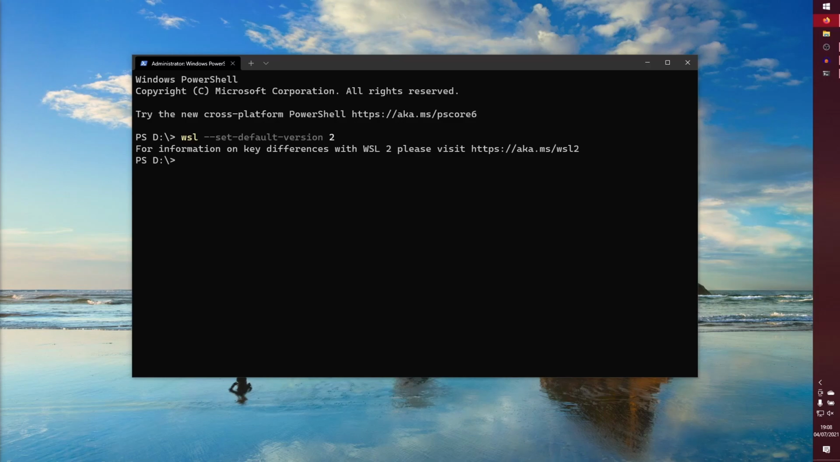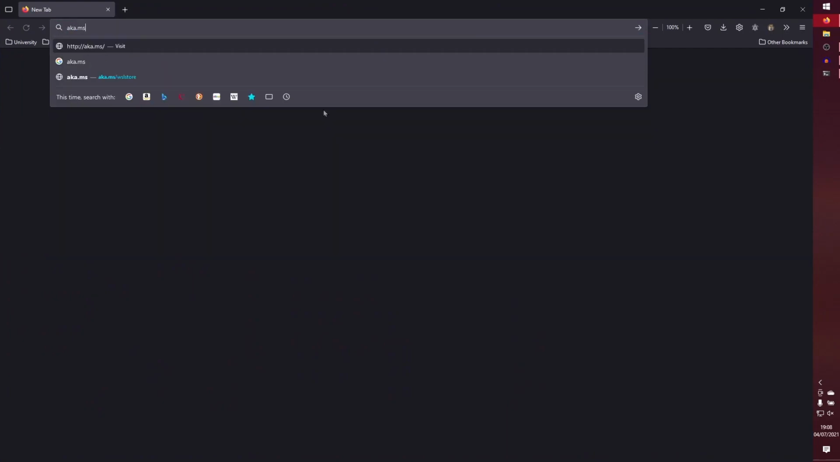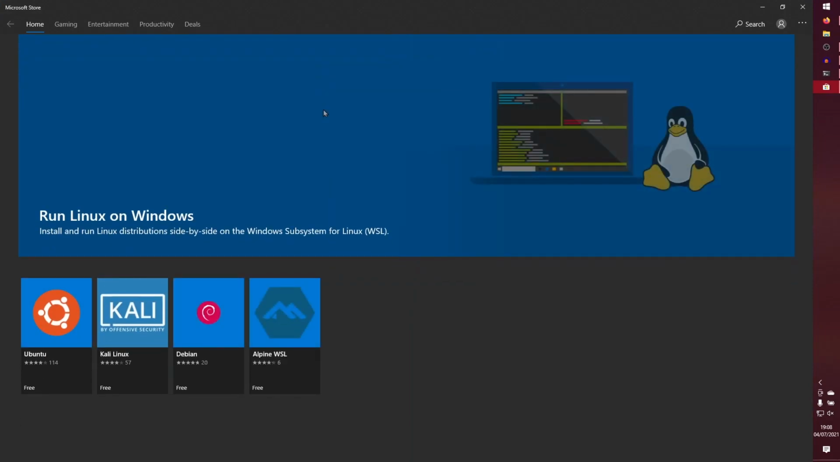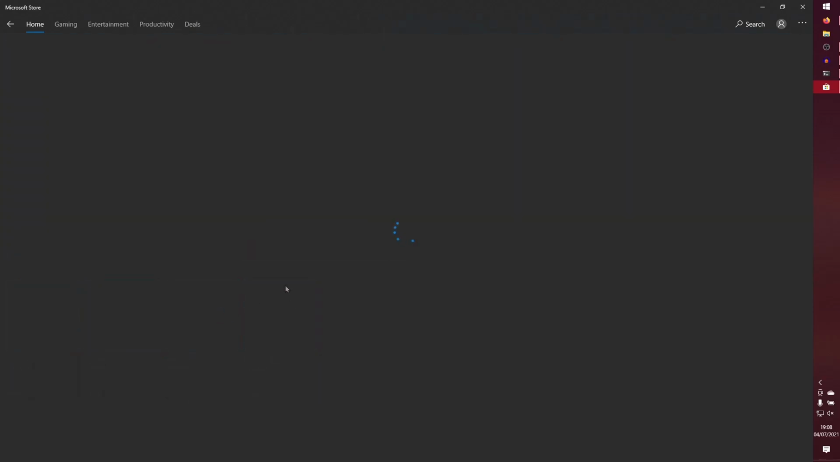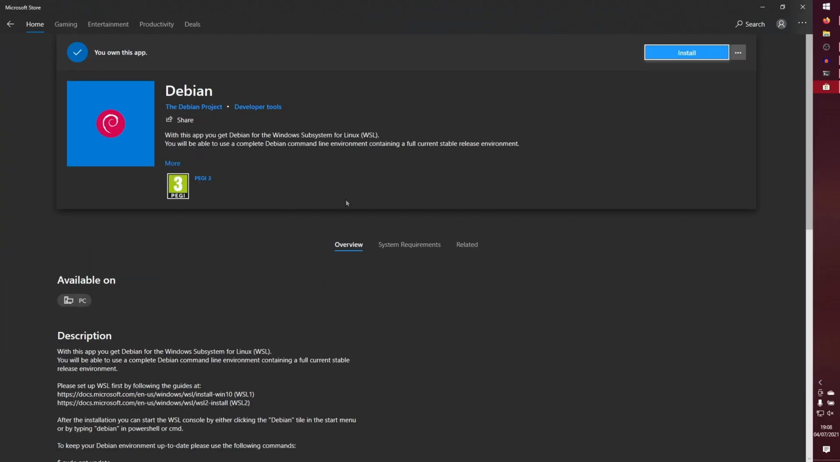So to actually do that, we don't open the store through the normal place. We go into our web browser and we type in aka.ms/wslstore. And this will take us to a place where we can get all our distributions. So at the moment we have Ubuntu, we have Kali, we have Debian, and we have Alpine. You are free to choose whichever one you want. I'm going to be going with Debian, personally.